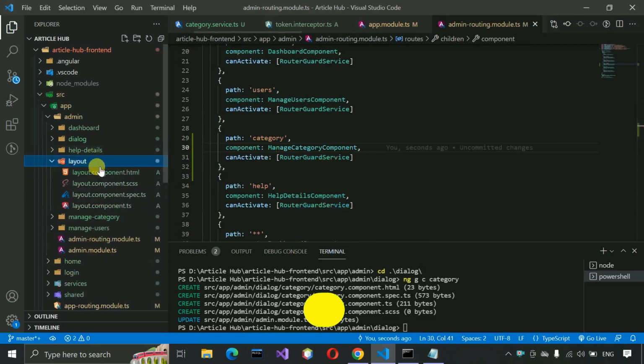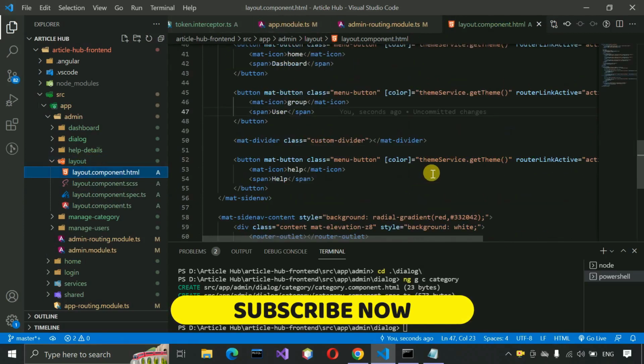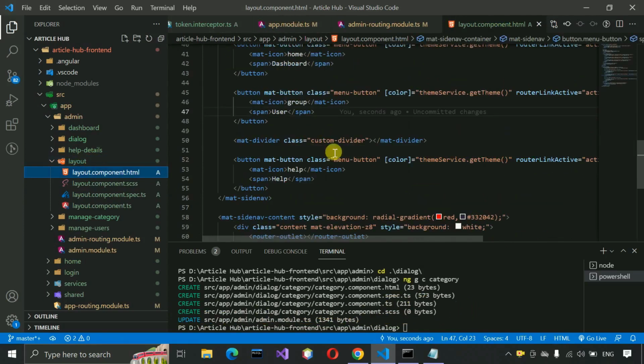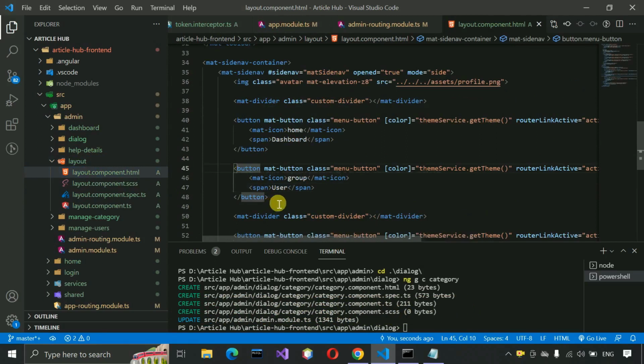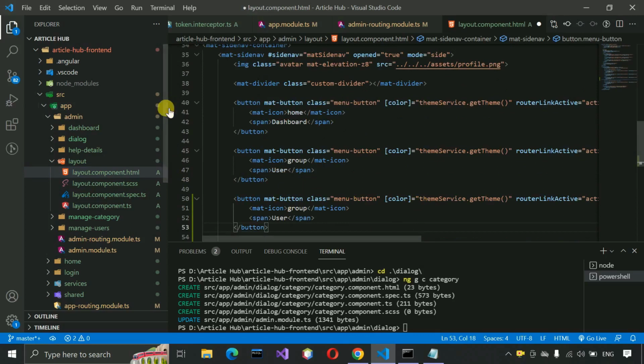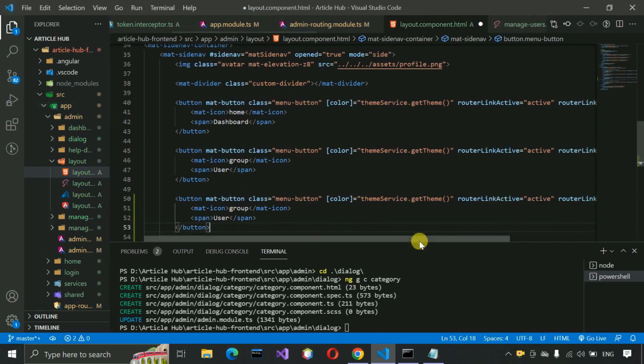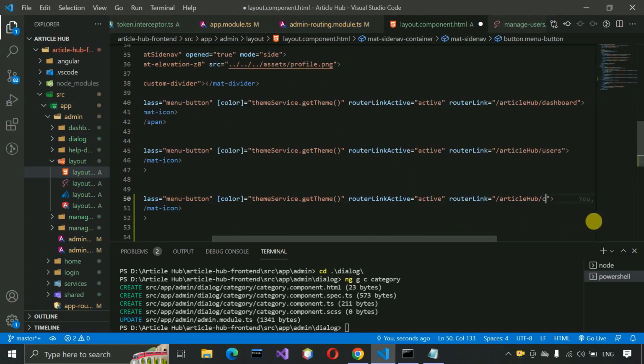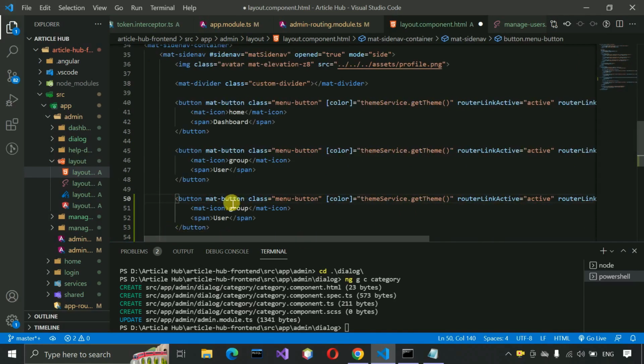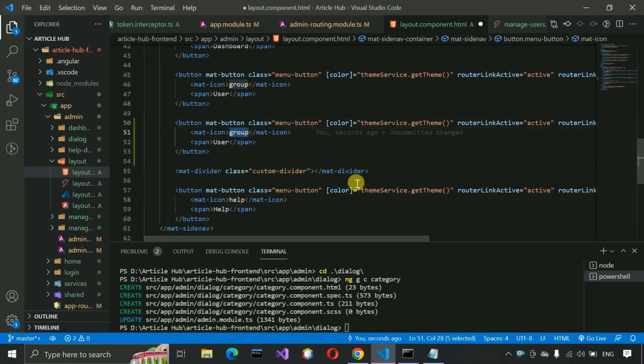After that we have to go to the layout HTML, and here we just need to copy paste this user button part of the code and paste it over here. Let me decrease the size of this one for now, and here the router link we need to change to category, and we also need to change the icon name. So the icon name will be apartment, and here we just need to change to category and just save this one.